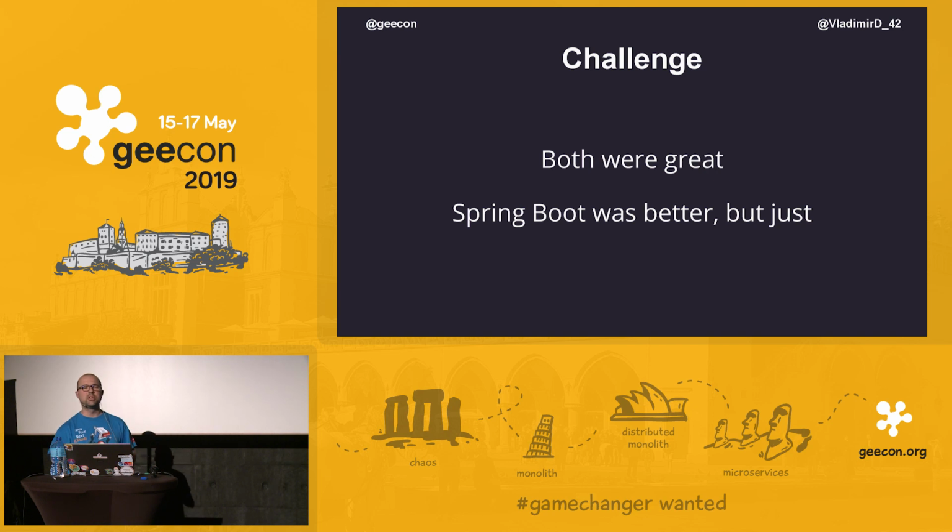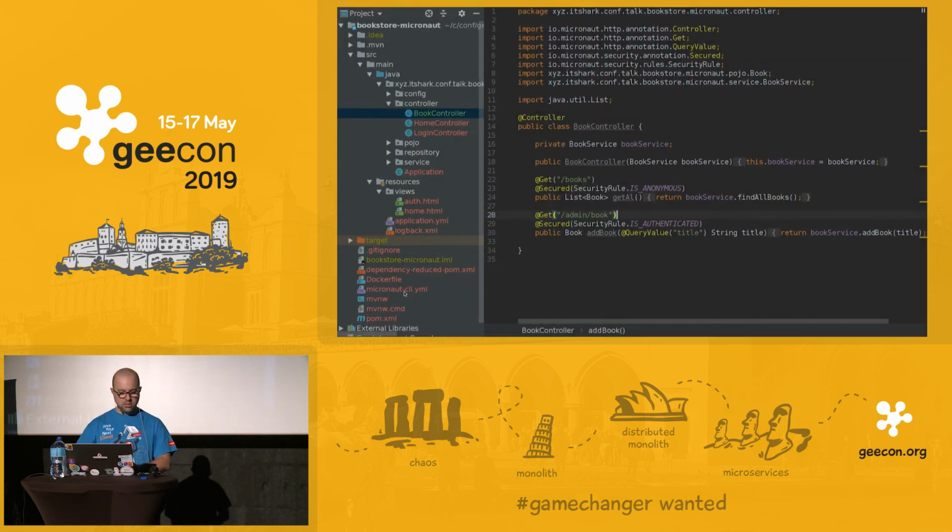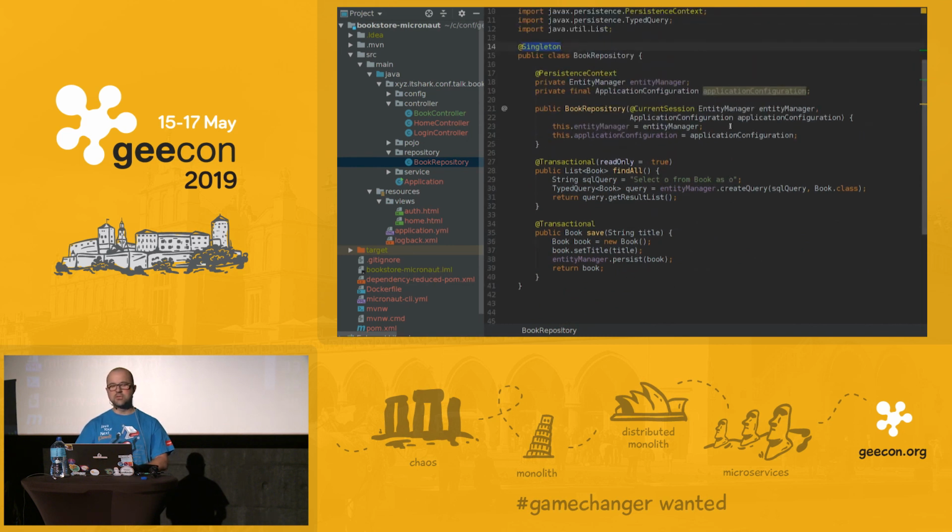However, I would say that Spring was just better. Tiny bit better, and the only reason why is because of Spring Data. Because in the case of Micronaut, I needed to create something like this. While in the case of Spring Boot, I just added a repository, basically one interface that extends another interface, done. Spring does everything for me. So that's the only reason why I would say that at this point Spring Boot was just very, very tiny bit ahead. However, I also know that the Micronaut guys are working very hard to eliminate this part also.